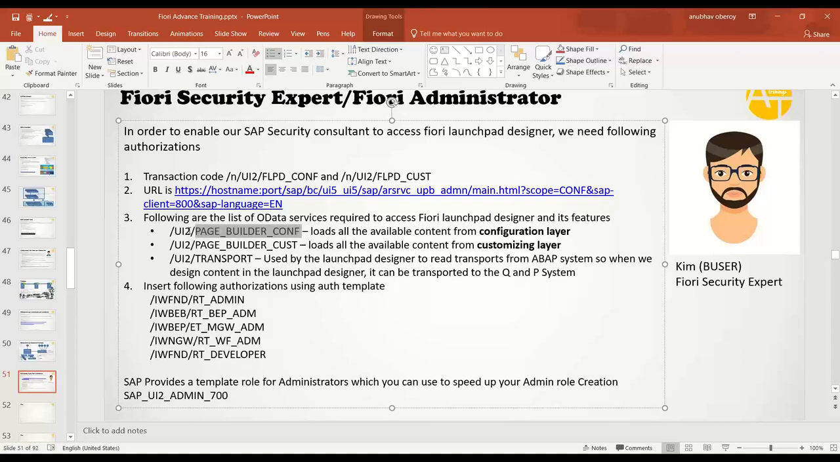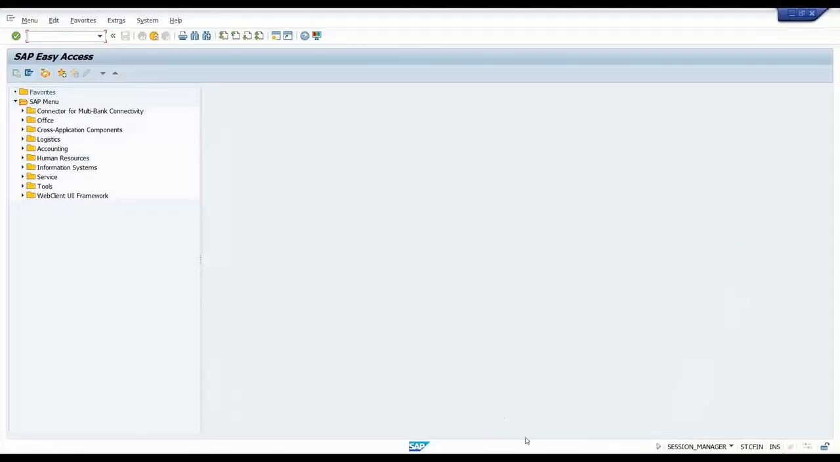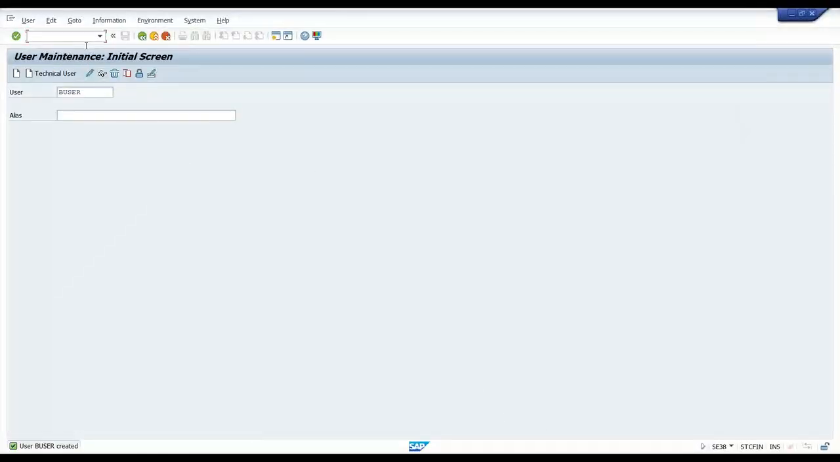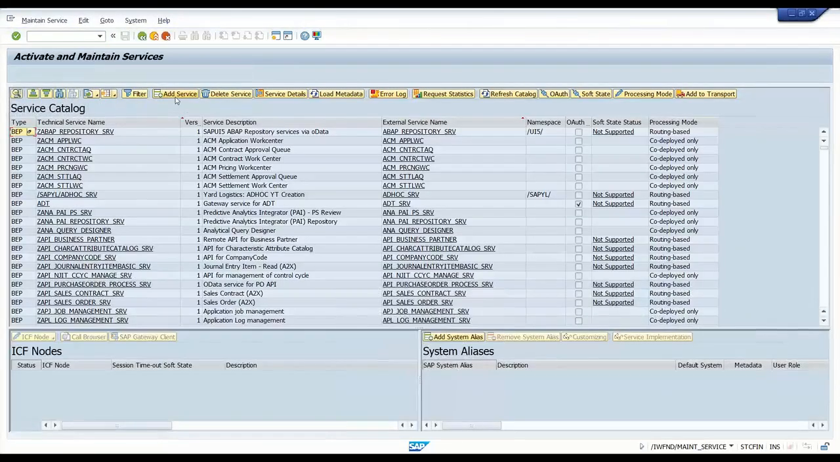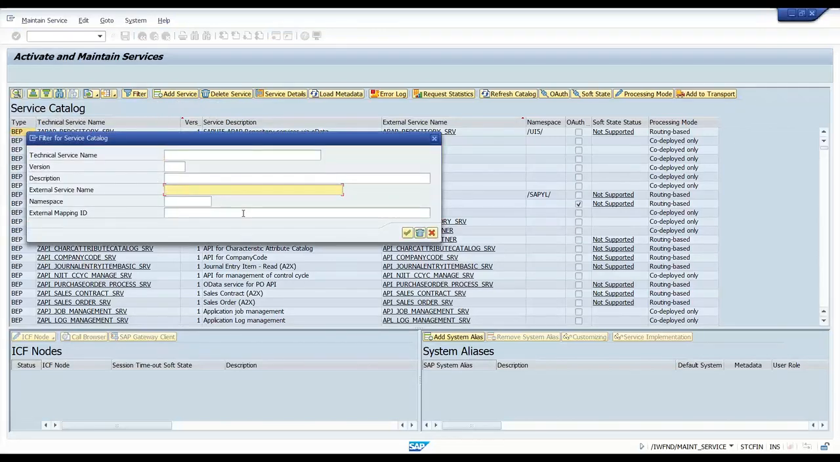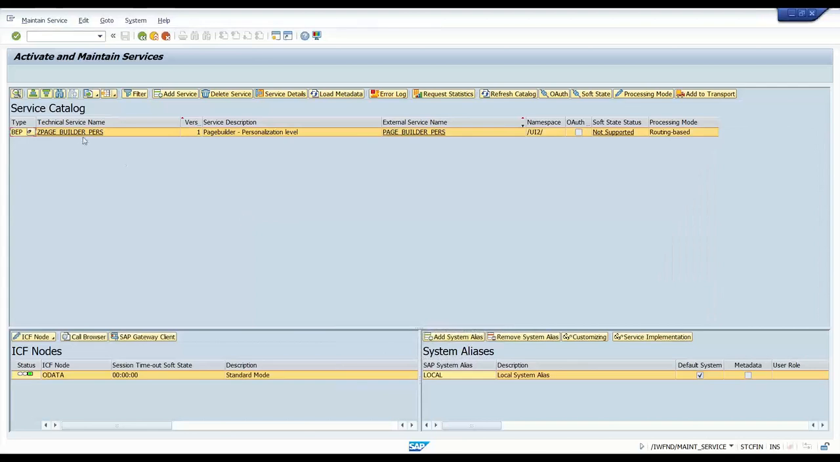First, we'll check if the services are registered and active. I go back to transaction code /n main service transaction code, and then I will check if these services are registered already. I can do a filter and just put the service name as page star to search. So we just have page builder per service. We don't have page builder cust and page builder conf, not even registered.